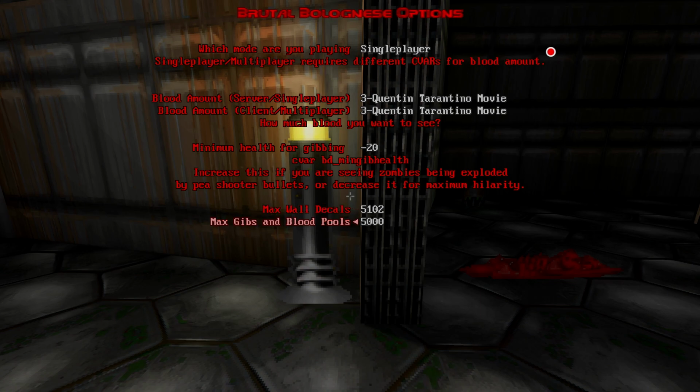max gibs and blood pools. So that's a blood pool right there. So when you kill an enemy, if it disappears or not. This one's always here in the game because it's just a placed blood pool for when you start the game. But when you kill an enemy, you're going to create a new one. So this is how many of those could be present before the game starts taking them away.